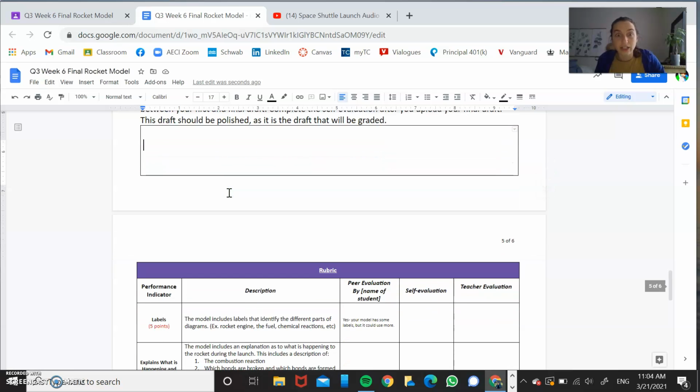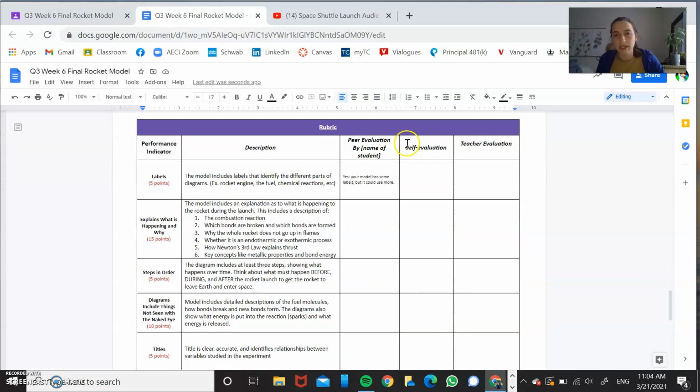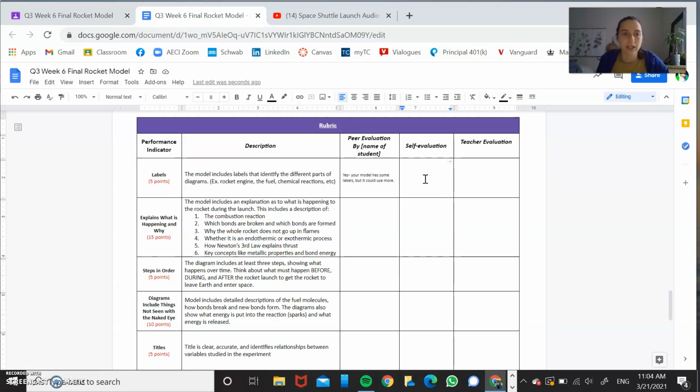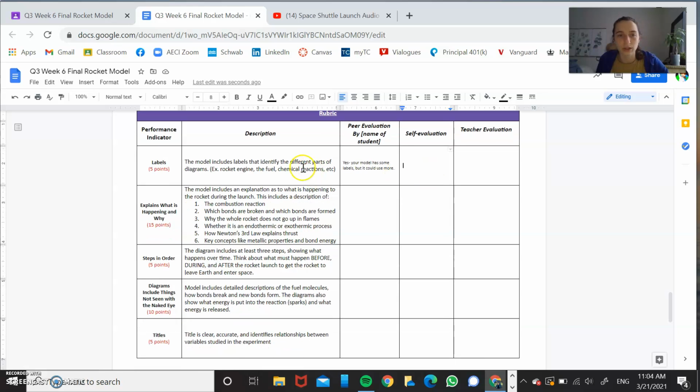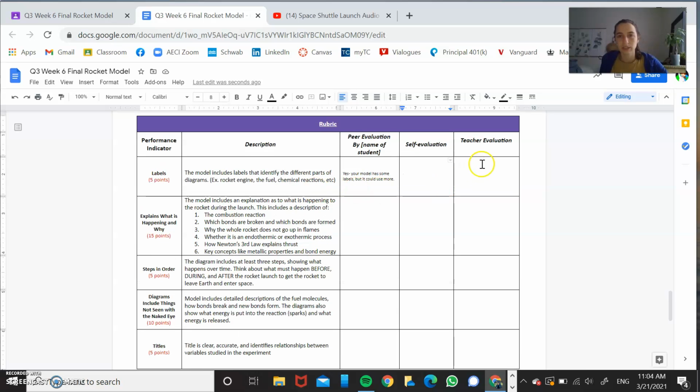Okay. And the last thing you do before submitting is the self-evaluation. This is the final check to make sure that you've covered everything I'm asking for in the rubric. So you individually read through the descriptions one last time and comment to say whether or not you've covered each performance indicator. The teacher evaluation is left blank. This is where I'm going to give you feedback as I grade.